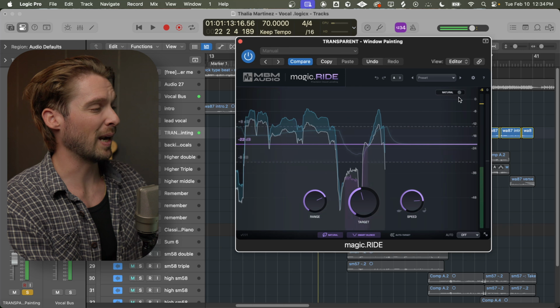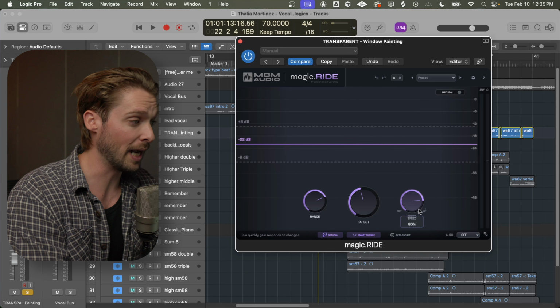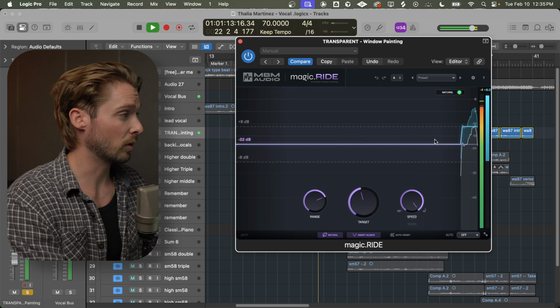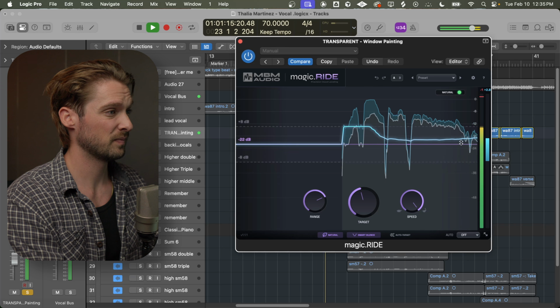You can see that it's recognizing those as phrases. Instead of jumping in and adjusting every syllable like a normal vocal rider might, it's adjusting each phrase as one phrase. This is a much more natural sounding result. Even as natural is applied, you can still affect the speed of the knob itself. I can still turn it up to 100, get some faster.